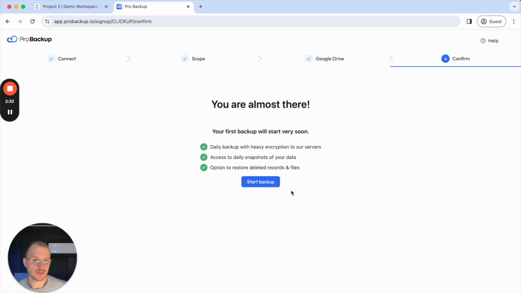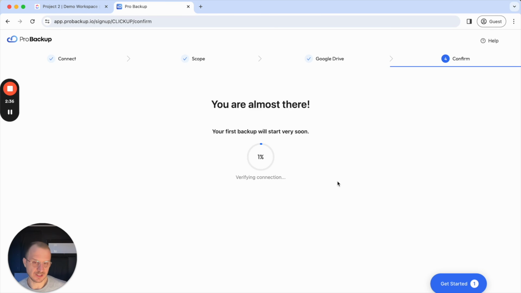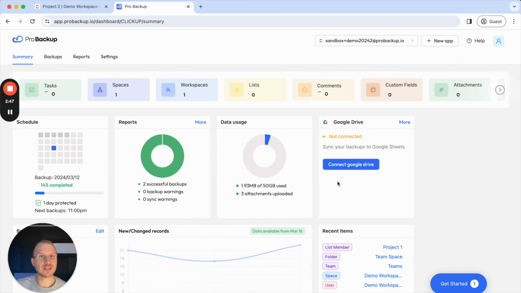And then on the last step, I can review my information and click on Start Backup to start the initial backup of my ClickUp account. Depending on the size of your ClickUp account, this can take up to a few hours, but usually it goes very quickly. Once the first backup has been completed, we will automatically back up your data once every 24 hours. So at this point, I'm already set up. I don't need to do any further scheduling or anything like that. There are no other configurations to be done. Everything runs automatically in the background from this point.